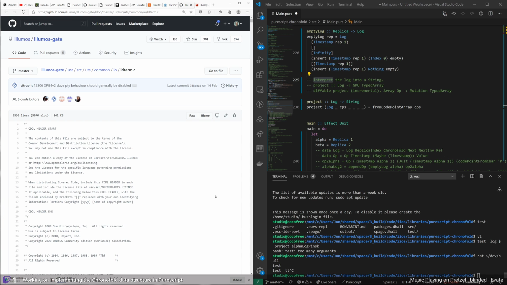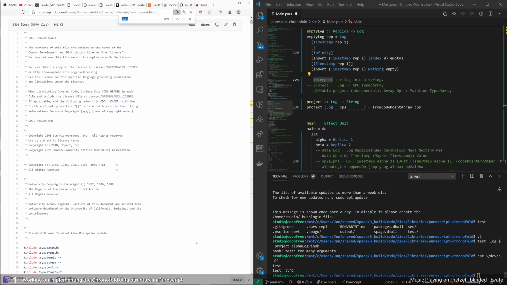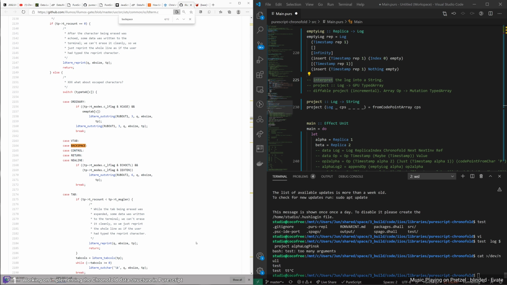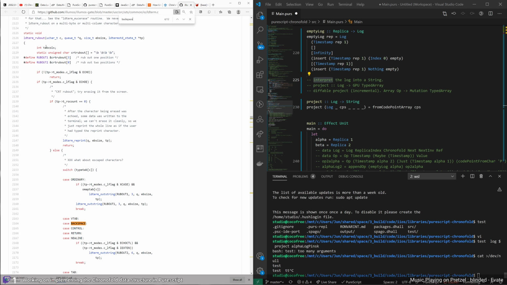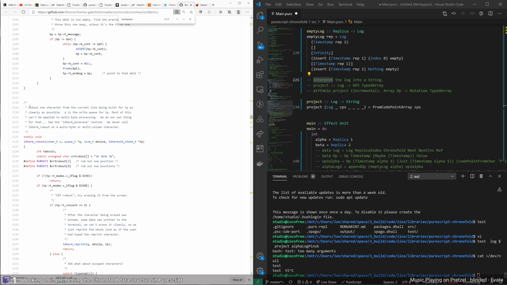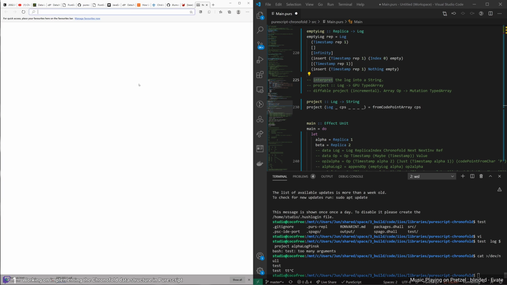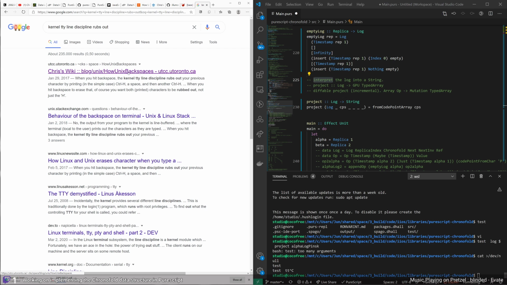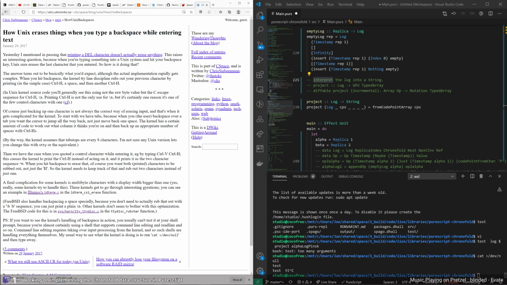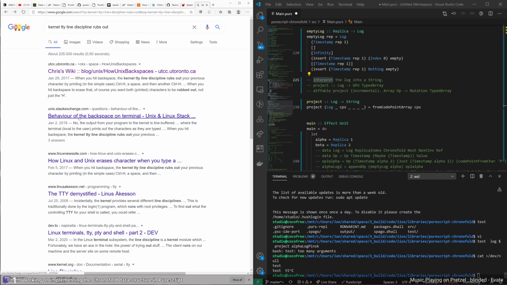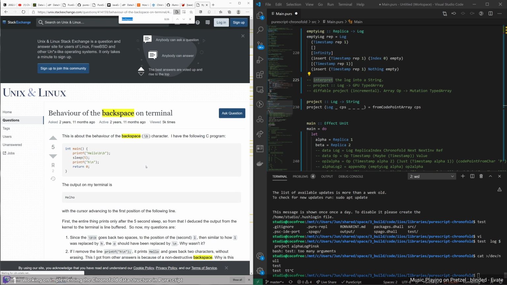Okay, have we really learned anything here? Backspace. Rub out. Rub out is a term of art. I didn't get that. Kernel TTY line discipline rub out. So this is a thing. Okay. Makes sense. Backspace on terminal. Rub.